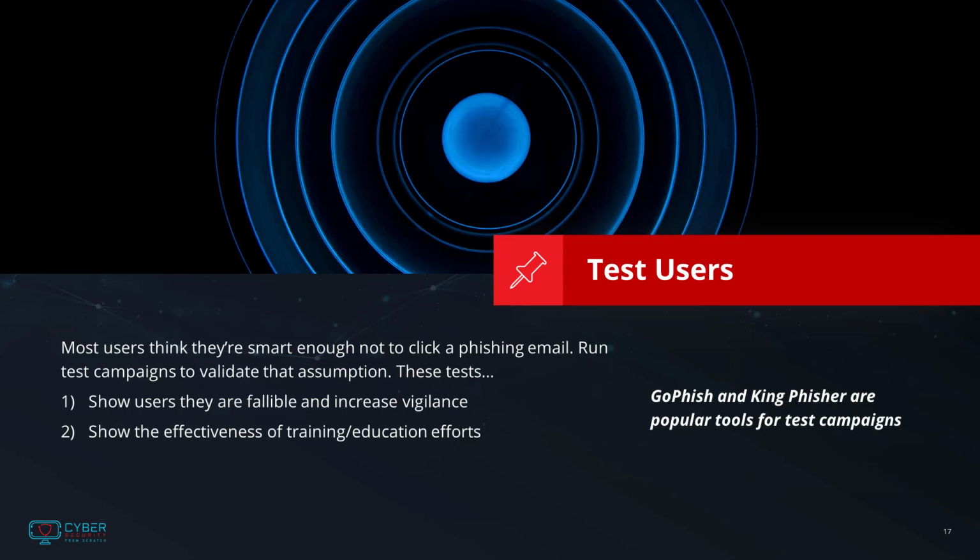Next, after the users have been educated, follow up with some actual tests. Most users think they're smart enough not to click on a phishing email. Basically, everybody's sitting there in the training thinking, oh yeah, I'm not dumb enough to fall for that. So actually run a test campaign to validate that assumption. These tests will first show the users that they're fallible. So if someone should click on it, maybe they'll learn that they clicked on the phishing link, they probably shouldn't do that, and they are vulnerable to that.